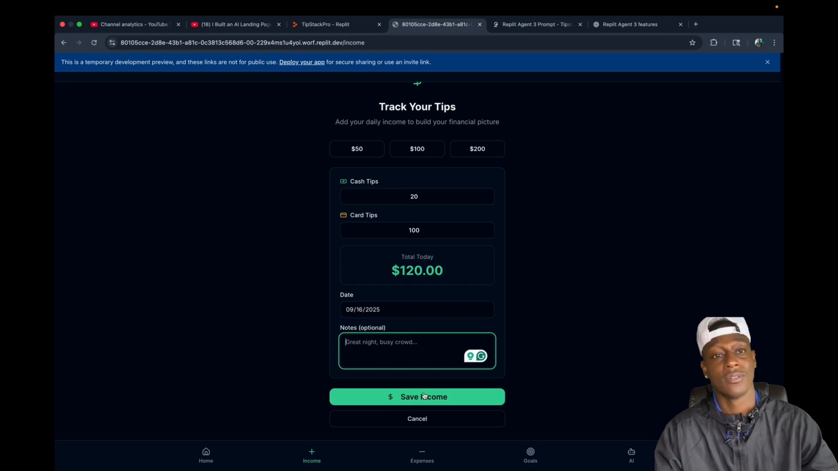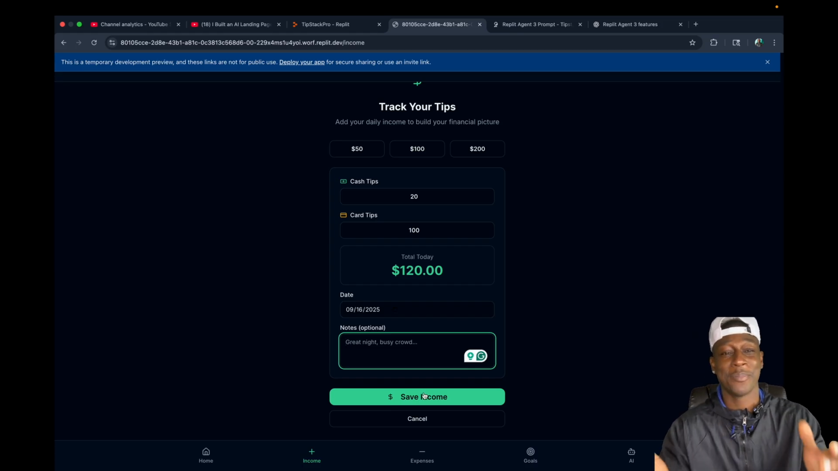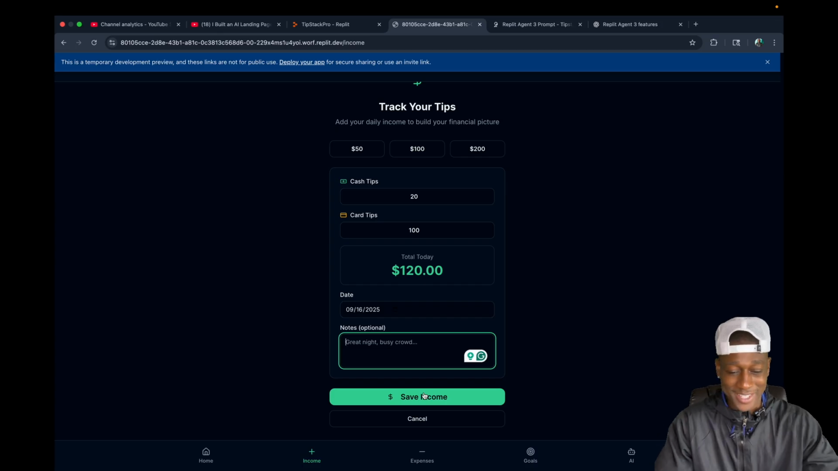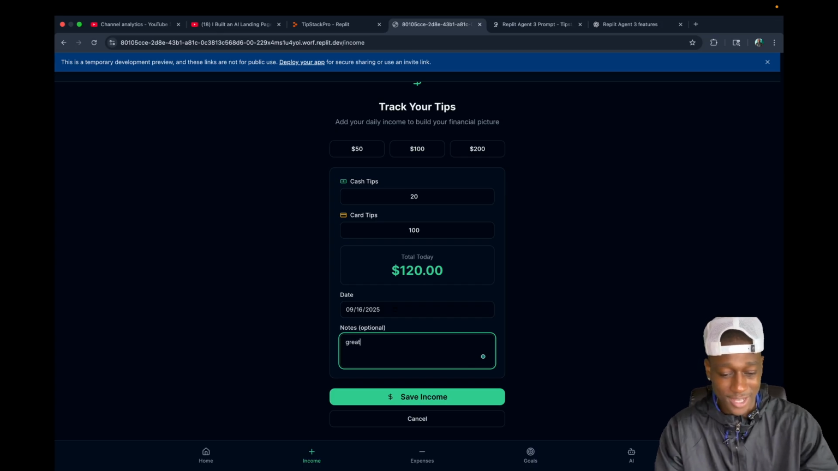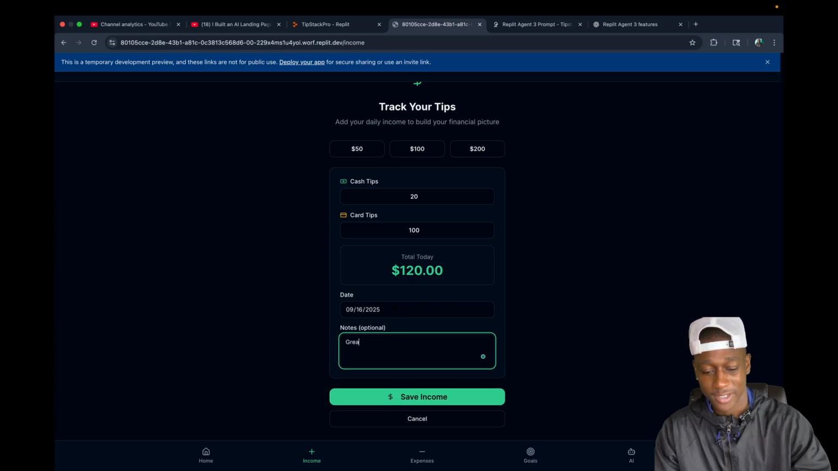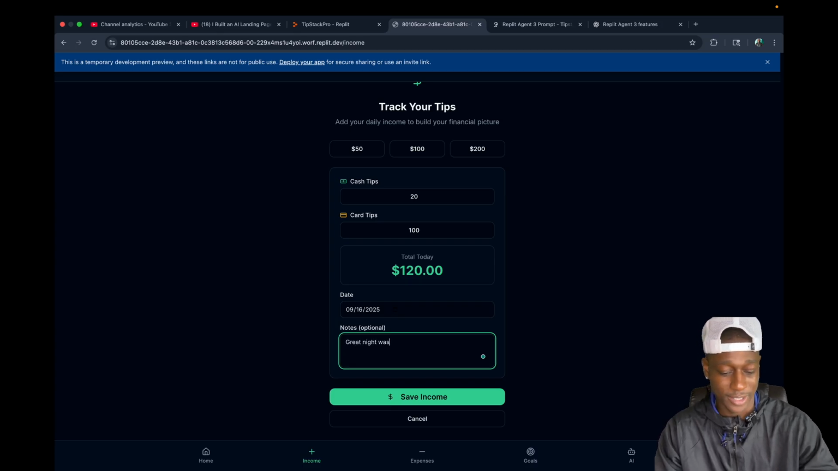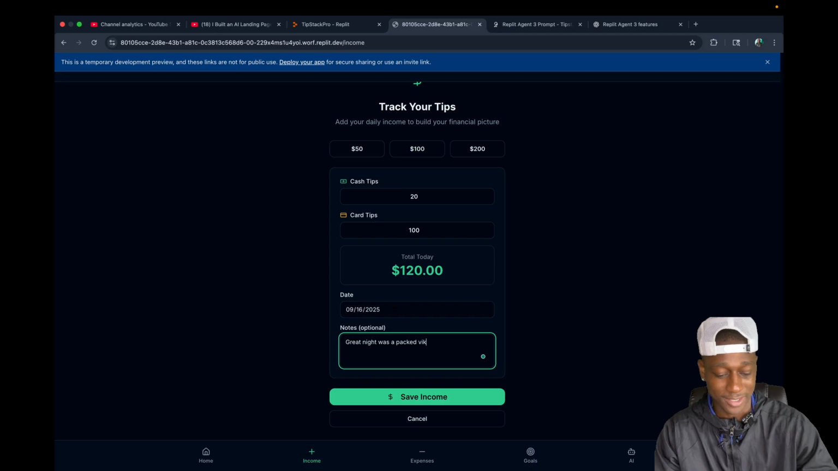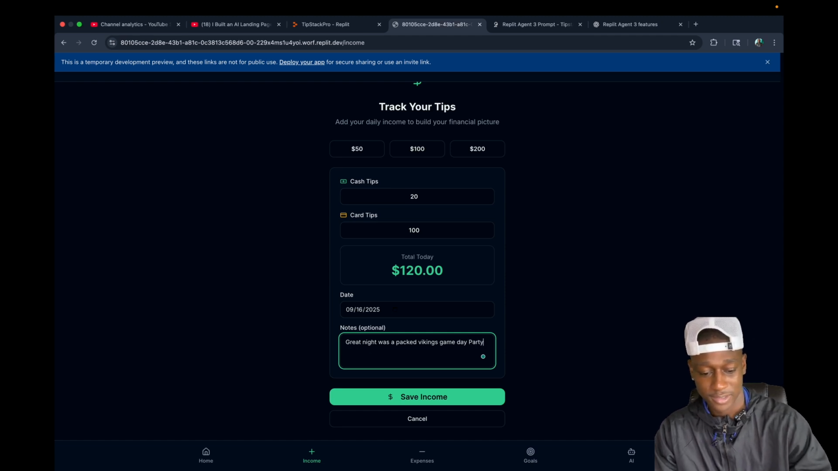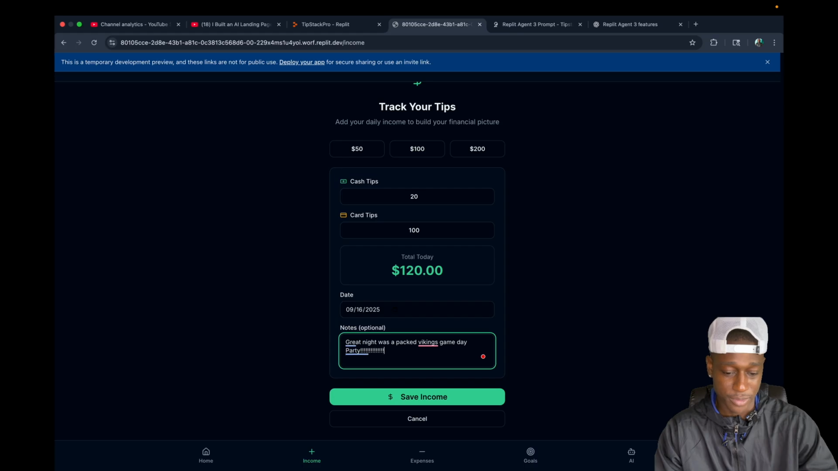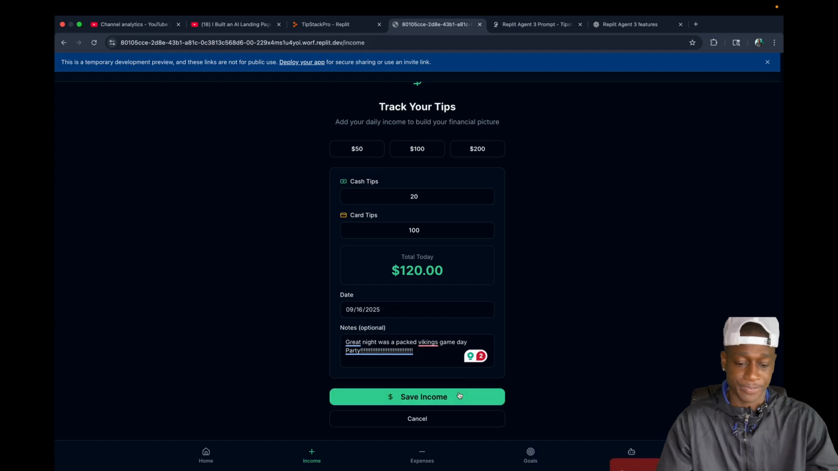Notes. A note section. How important is a note section? Stop playing. A great night. A great night was a packed Vikings game day party. Boom, boom, boom. I know $120 talking about it's a great night, packed Vikings party ain't the way to go, but let's just save that. Let's see what happens.